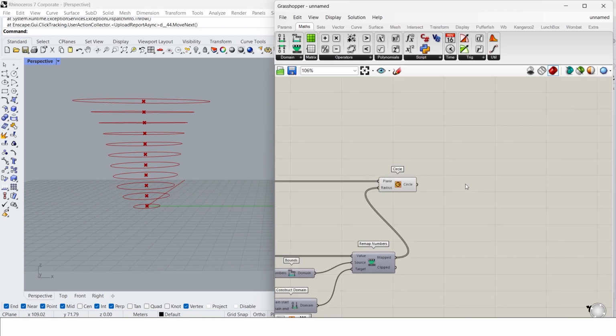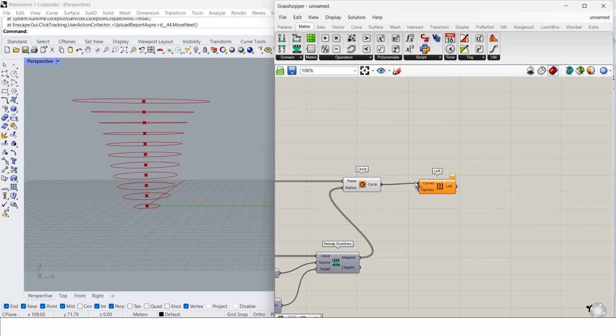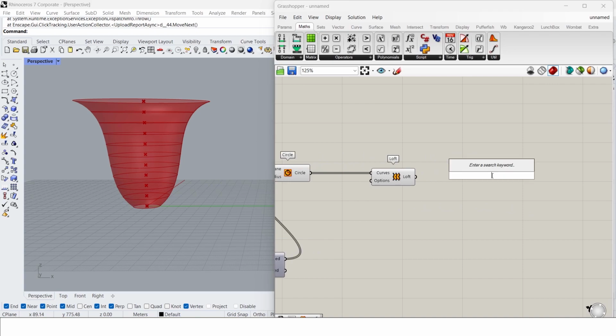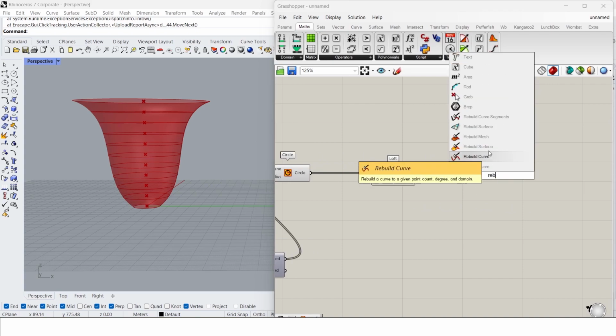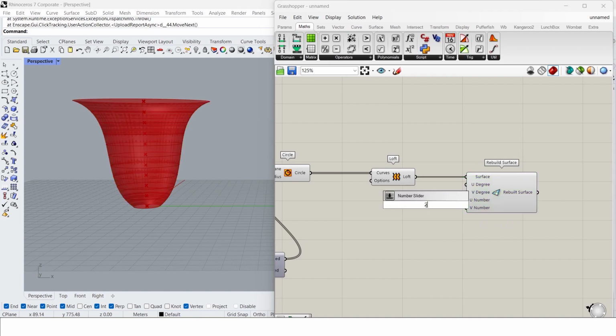Now we need to create a surface. For that, I'm using loft. Connect the circle to the loft. Now we have to rebuild this surface. For that, I'm using rebuild surface. Connect the lofted surface to the surface. And we need to give some U and V number. I'm gonna give 25.